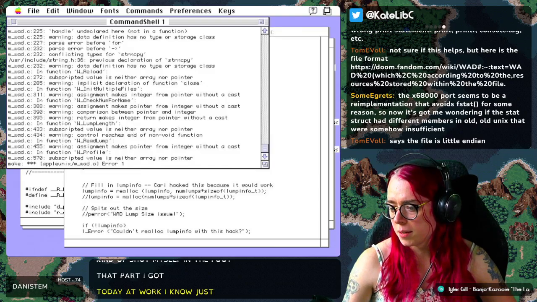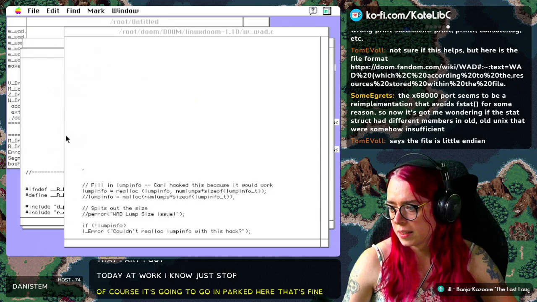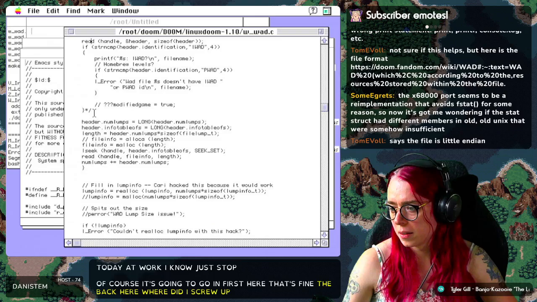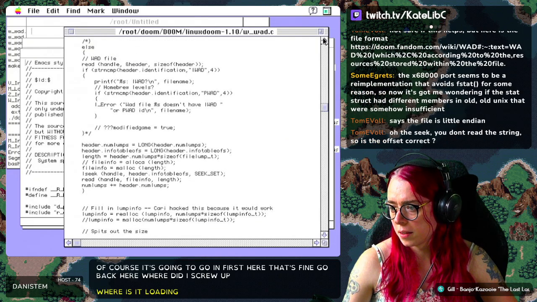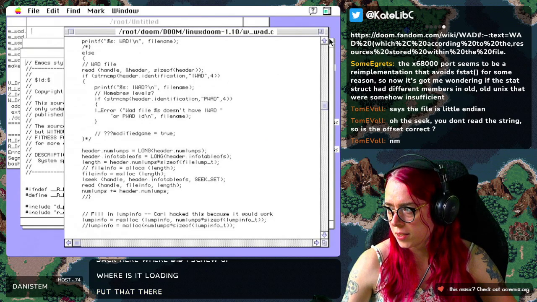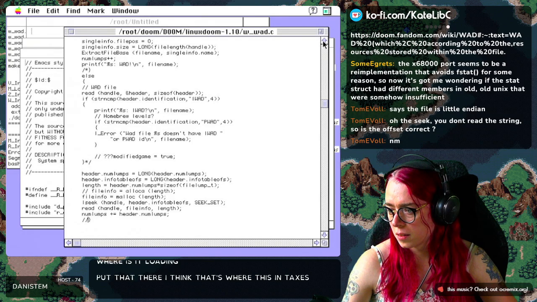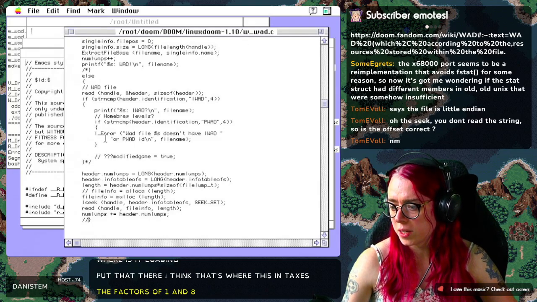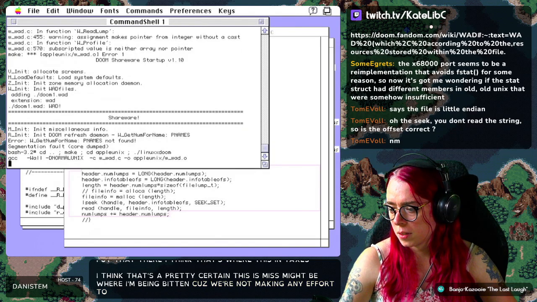Where did it screw up? I know, just stop. Of course, it's going to barf here. That's fine. Let's go back here. Where did I screw up? Right. Where is it loading? Let's put that there. I think that's where the syntax is. I'm pretty certain this might be where I'm being bitten, because we're not making any effort to read it properly.